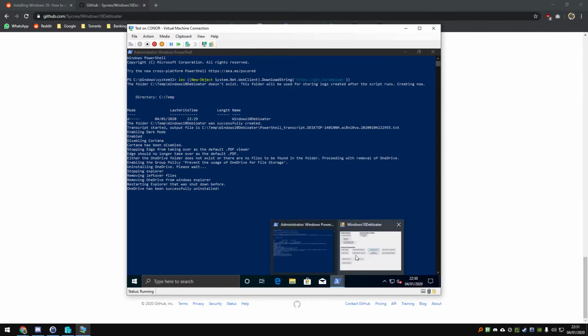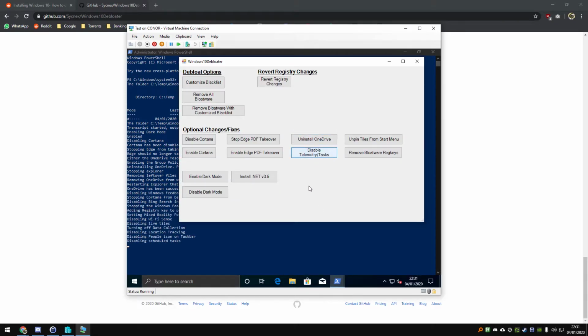Cool, that's done. Back into the debloater, disable telemetry tasks. So that gets rid of the people icon, gets rid of all this other rubbish. Okay, disabled. Unpin tiles from start menu.